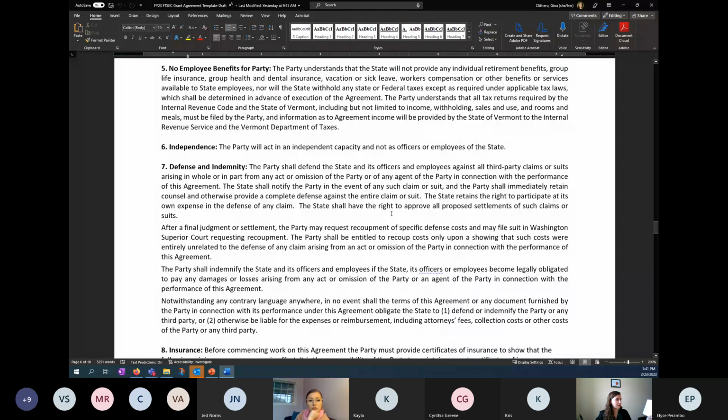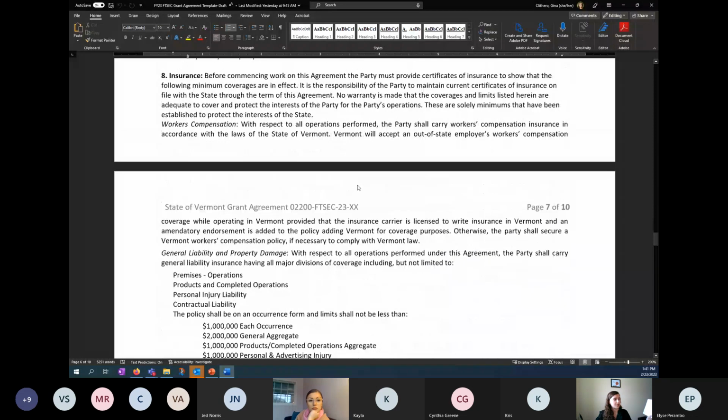There's an item here on insurance, and a lot of you all have already submitted your insurance information, but just noting that this is where those requirements around insurance come from.